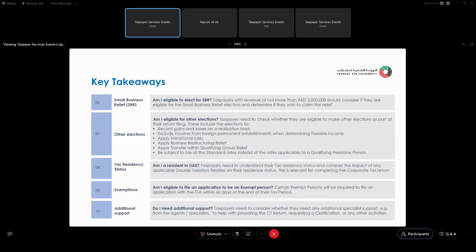Moving to other elections, and whether you are eligible for other elections or not. Taxpayers need to check whether they are eligible to make any other elections as part of the return filing, as we've mentioned in the demo, which includes the election to record gains and losses on a realization basis, exclude income from foreign permanent establishment when determining taxable income, apply transactional rules, apply business restructuring relief, apply transfer within qualifying group relief, and finally be subject to tax at the standard rate instead of the rates applicable to a qualifying free zone person.